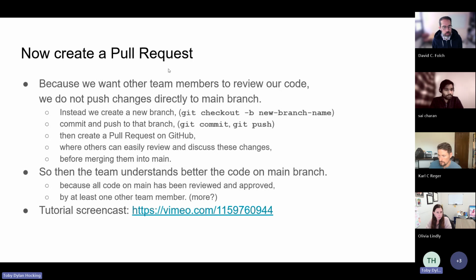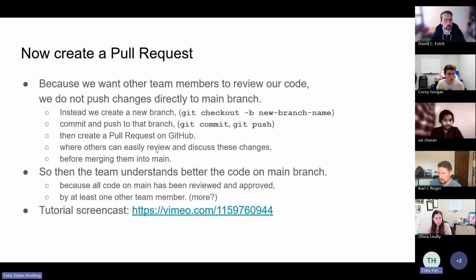After you put your changes, it's time to create a pull request, because we want other team members to review our code. So we don't push changes directly to the main branch, right? Like I said before, we're going to create a new branch, git checkout -b with some new branch name every time, and then commit and push to that branch, git commit and git push. After that, we can create a pull request on GitHub where others can easily review and discuss these changes before merging them into main. Then the team understands the code on the main branch better, because all the code on main has been reviewed and approved by at least one other team member.